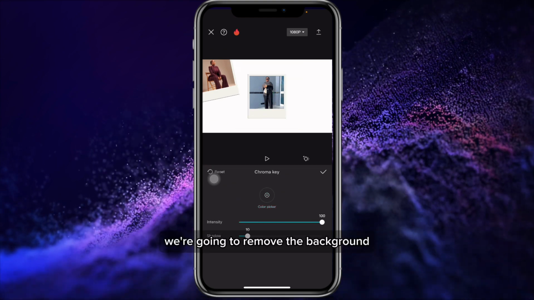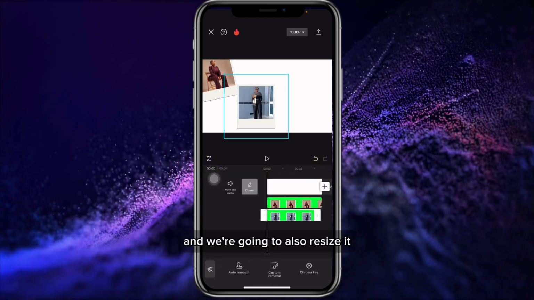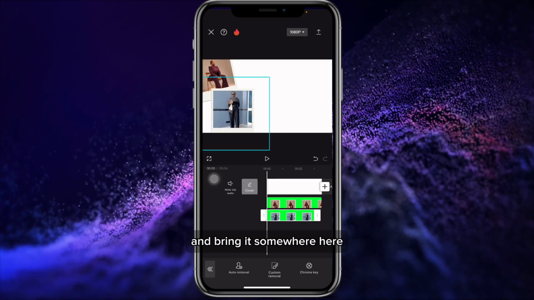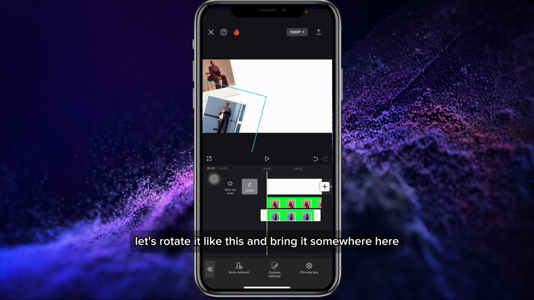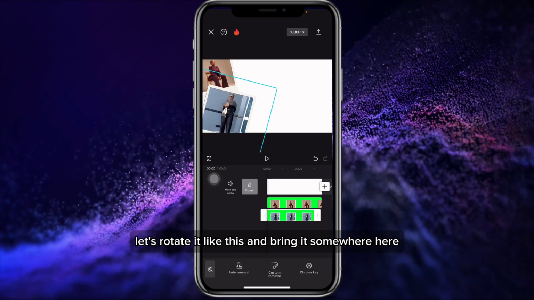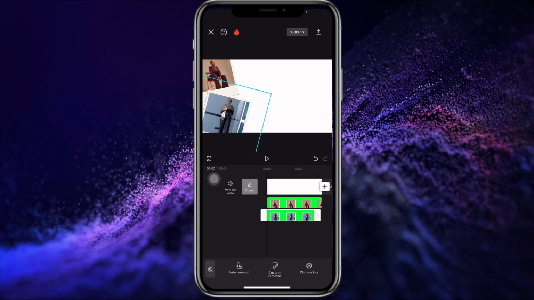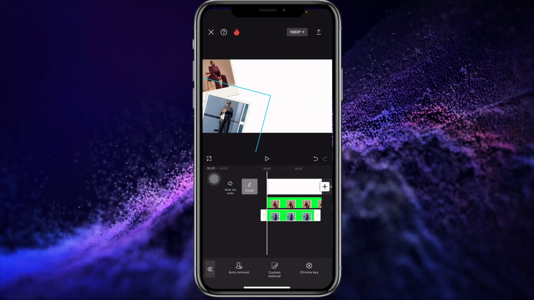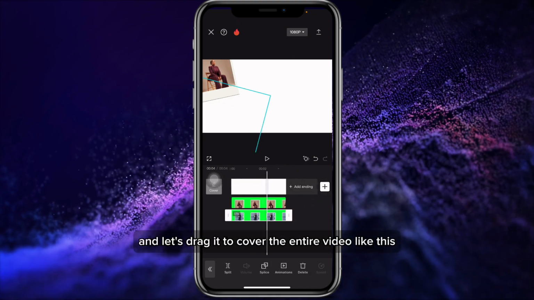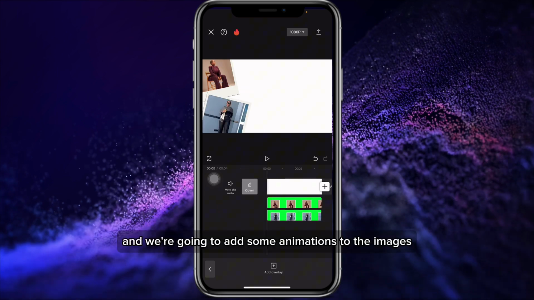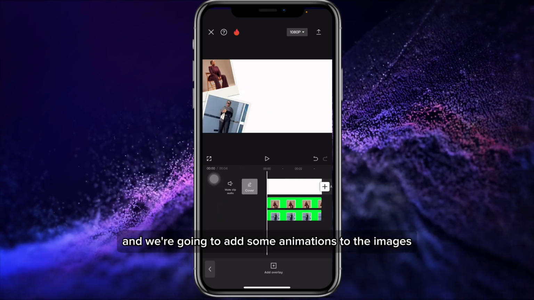We're going to remove the background, and we're going to also resize it and bring it somewhere here. Let's rotate it like this and bring it somewhere here. Okay, I think this is looking good, and let's drag it to cover the entire video like this, and we're going to add some animations to the images.